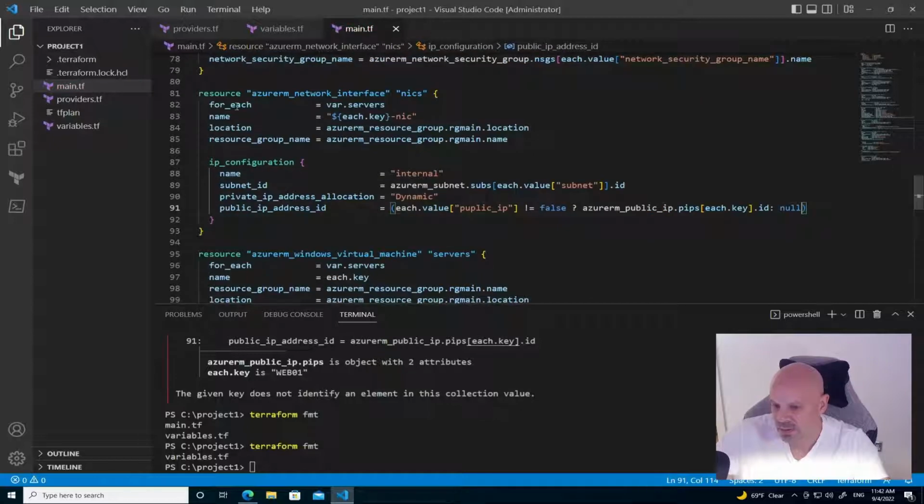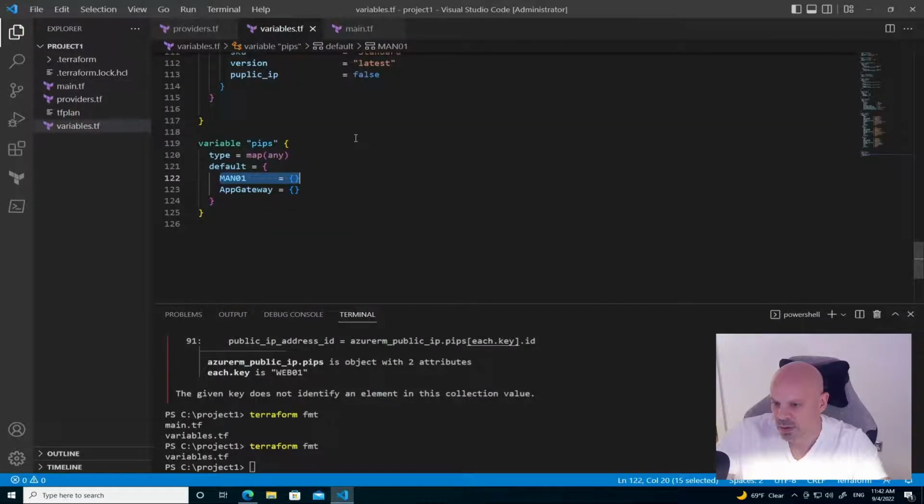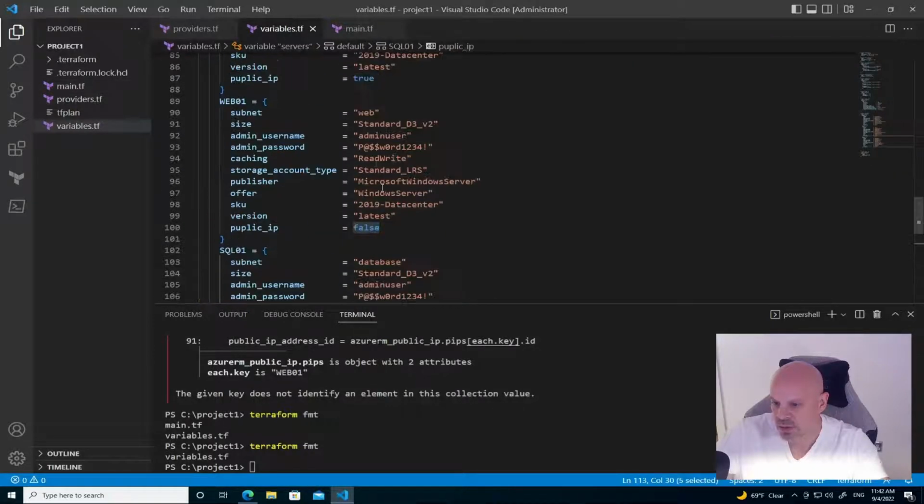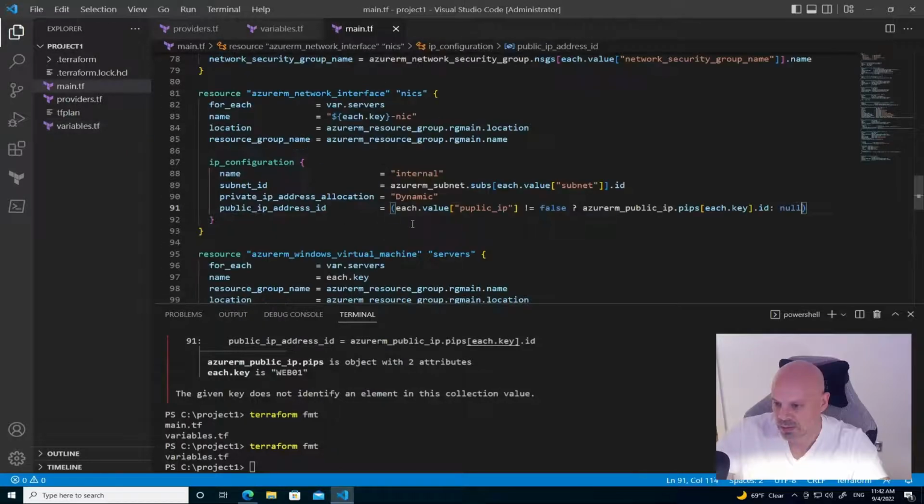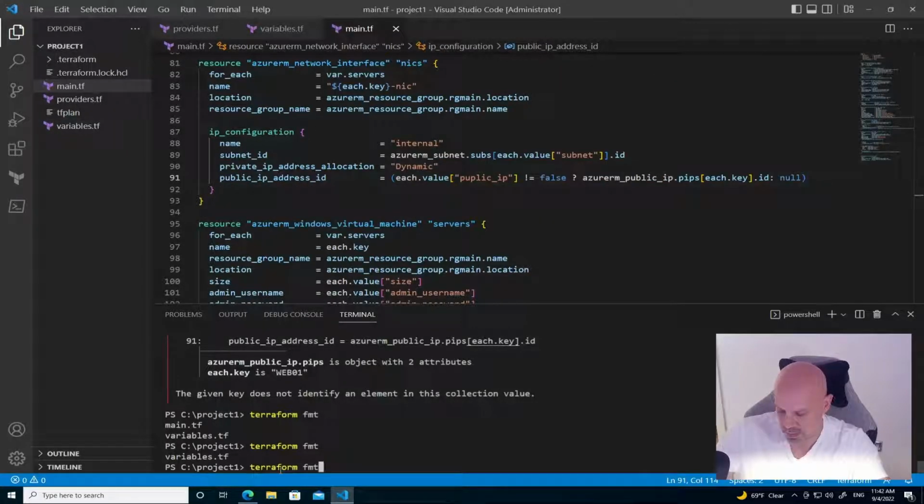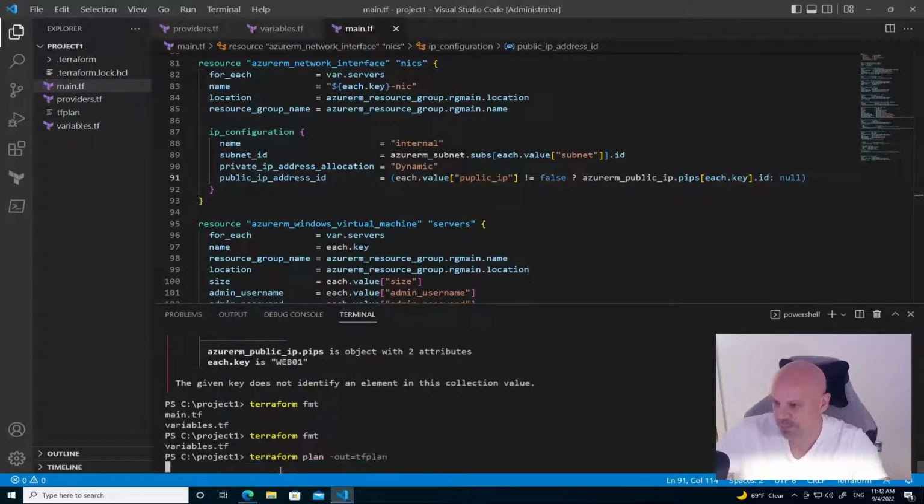So as it iterates through this interface list, the only public IP that's going to get associated is one where we've got the value equal to true, which is only this one up here. So these ones will just become null. So hopefully that's got around our error. Let's just check that again. Let's do a Terraform plan.